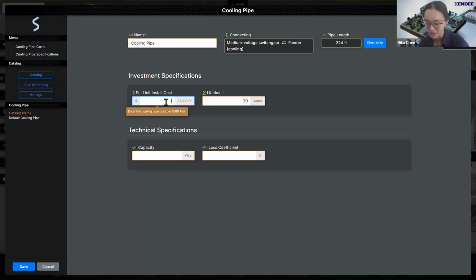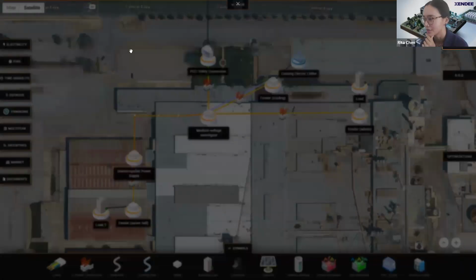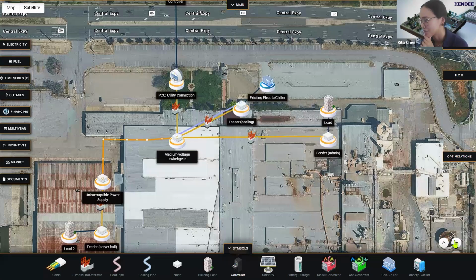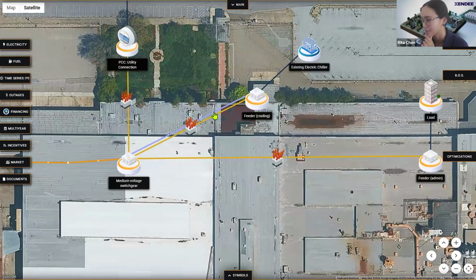And I am going to just enter in my own investment specifications. And you do have to define a proper capacity as well as loss coefficient. Now, if you input a capacity that's way too small for the amount of cooling that you're delivering, then you are again going to get an infeasible result. So make sure that these values are appropriate for your site. So go ahead and save that. And what's now added to our site is this little blue connection you see here between the two nodes that we've decided to connect.